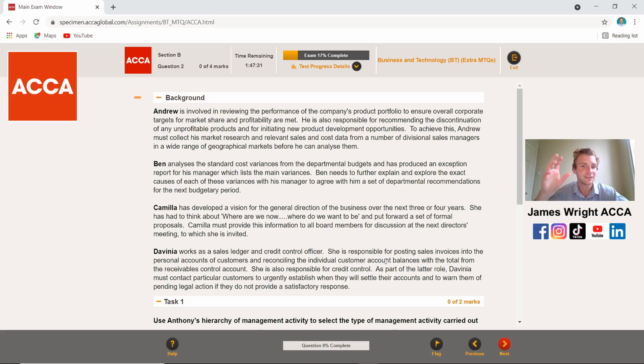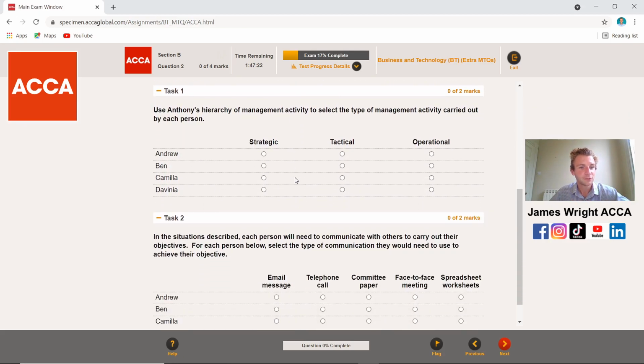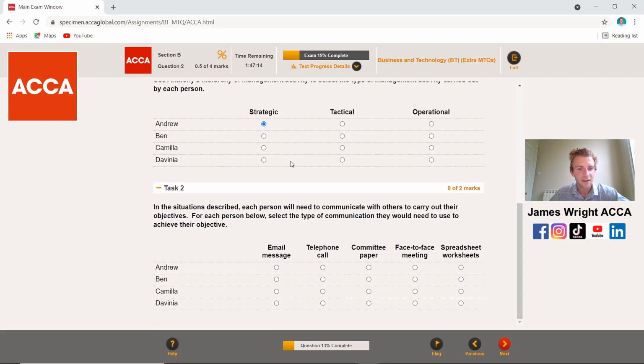So analysts, large amounts of data, and it's going to have to be organised in an efficient manner. So straight away, definitely not operational, not day-to-day. It's not tactical for the medium term. I'm definitely going to go strategic. Then with Andrew, well, how's he actually going to communicate and carry out those objectives? One, to bring it all together and then communicate it to the other members of staff.